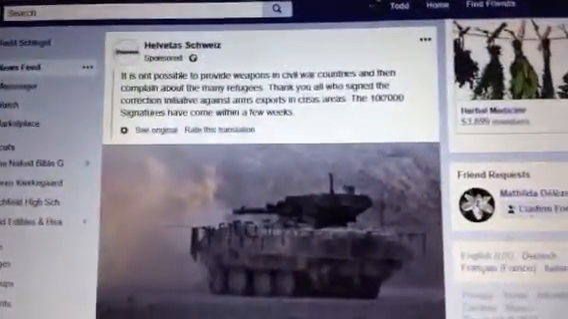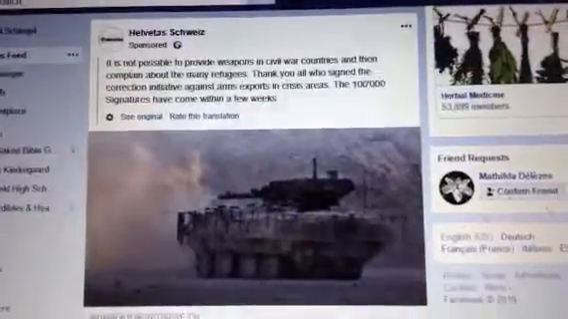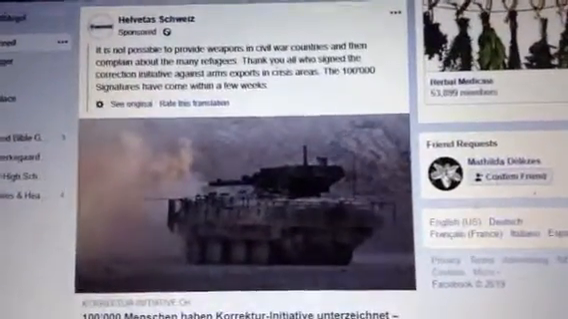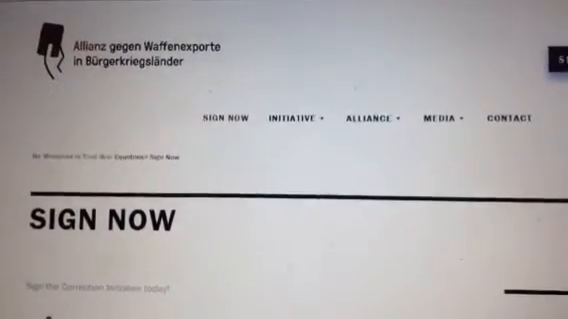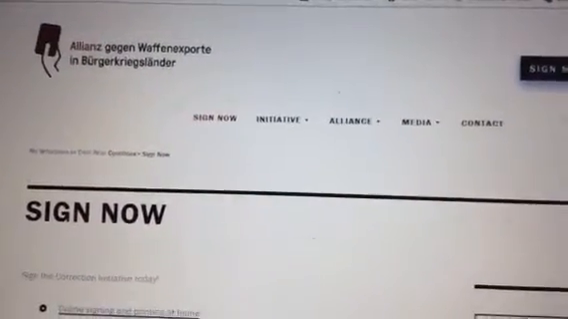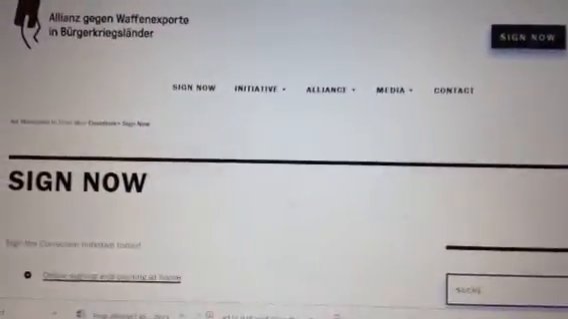And it looks like they've already received their 100,000 signatures. But let's go ahead and click into this, and we'll take a step back and look at their initiative. You can see up at the top, it's the Alliance Against Weapons Exports to Countries in Civil War. That's a translation of the German there.